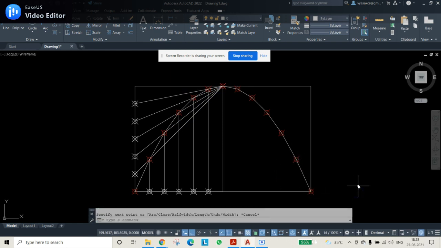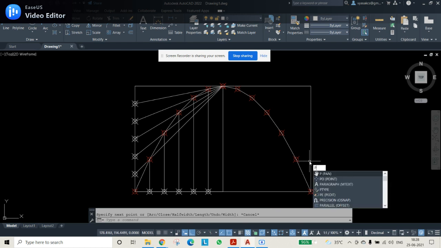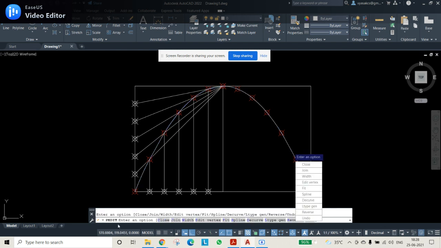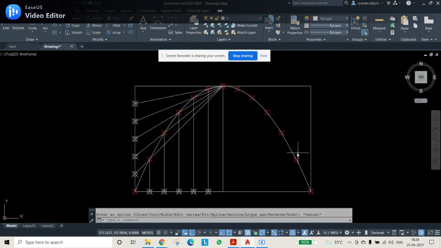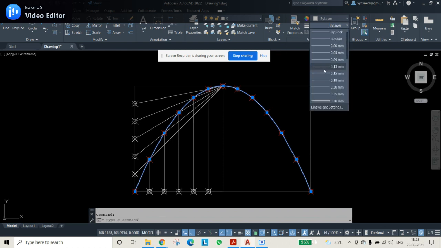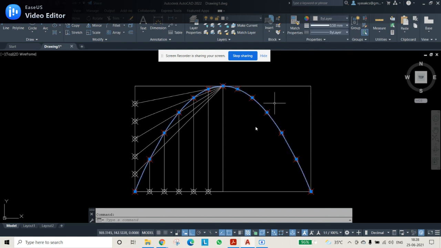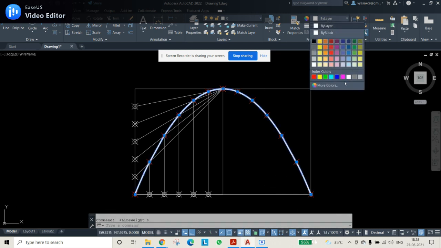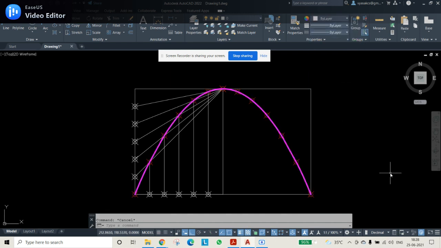Once this is completed, press escape. Then use the poly edit command, PE, enter. Then select this line and use fit so that it has been fit. Then press escape. Select this line, give some 40 or 50 line weight, and line weight display is also shown. Then if you want, you can give some separate color like this. I've given some separate color.